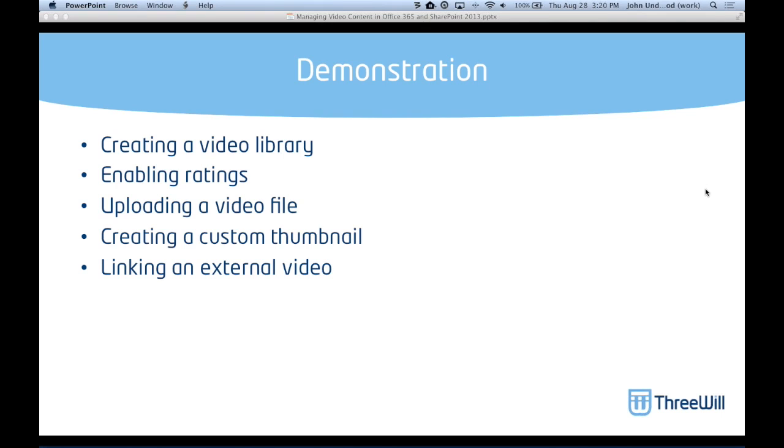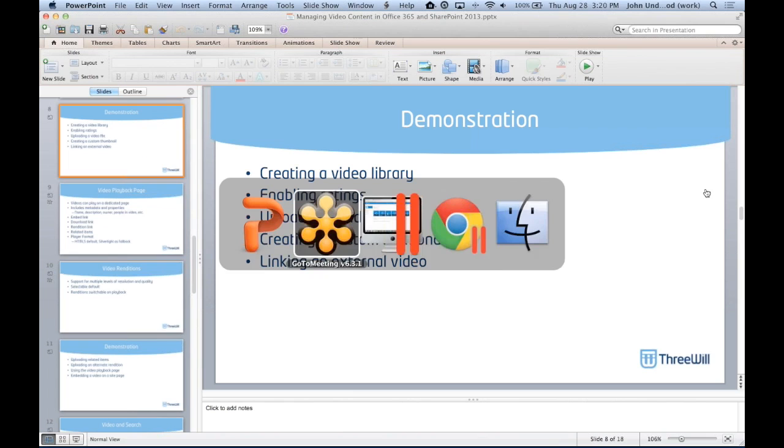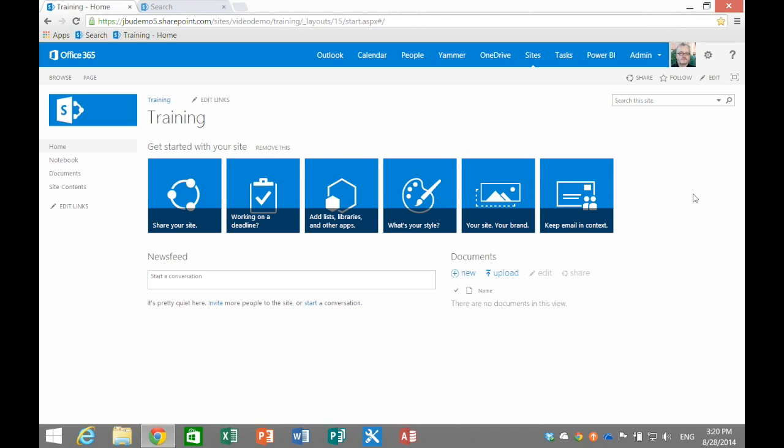So let me walk you through a demonstration now and show you a little bit about each of these. And this demonstration takes a few minutes, but I'll tell you it's worth it because it's really going to lay the foundation for what we're trying to accomplish here. So the first thing I'm going to do is hop over here and begin doing some work.